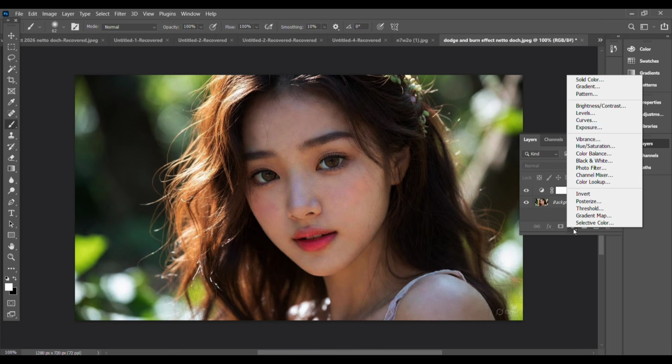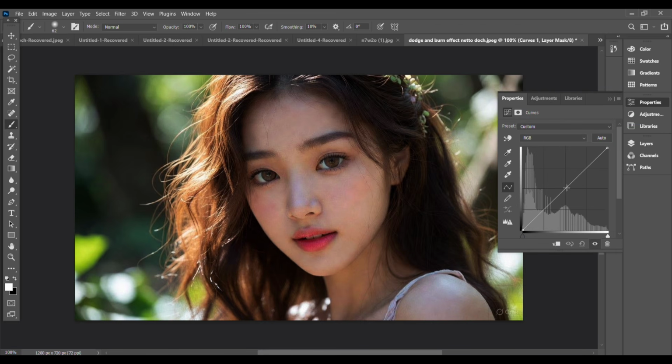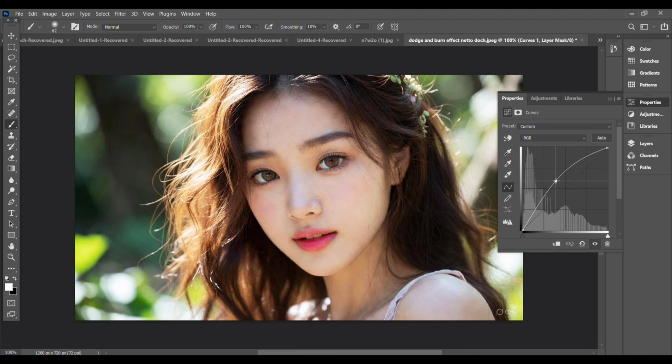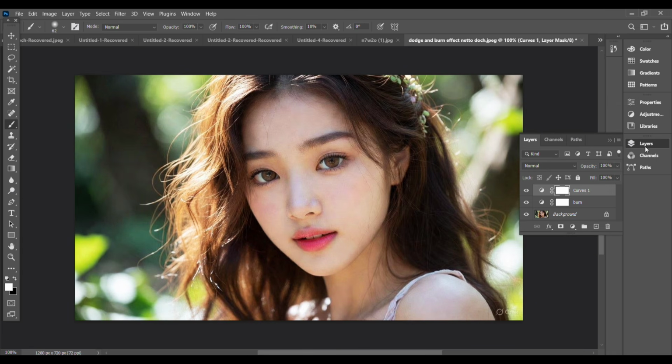Next, create another curves adjustment layer. This time, drag the curve upward to brighten the image. Rename this layer Dodge.